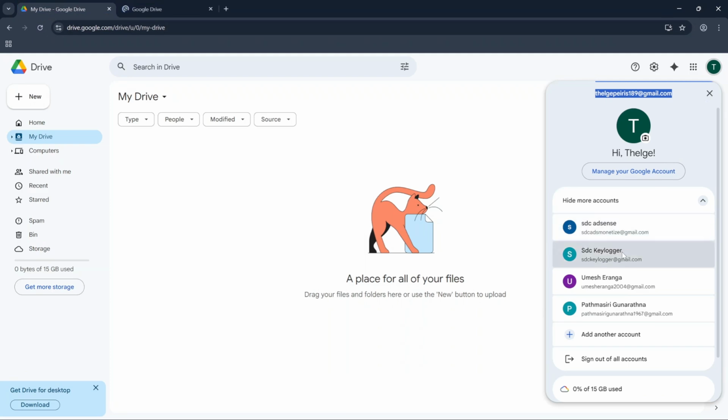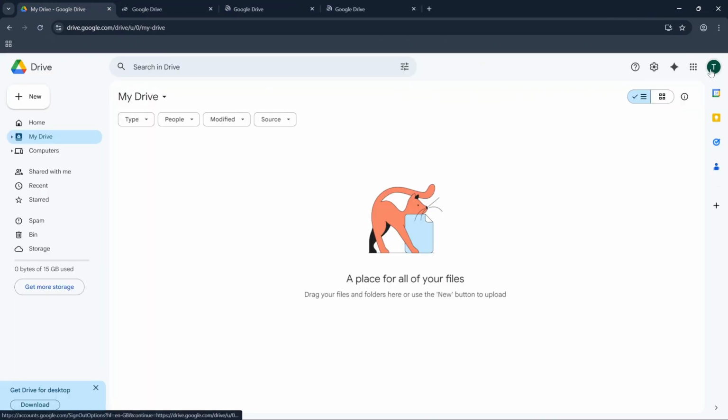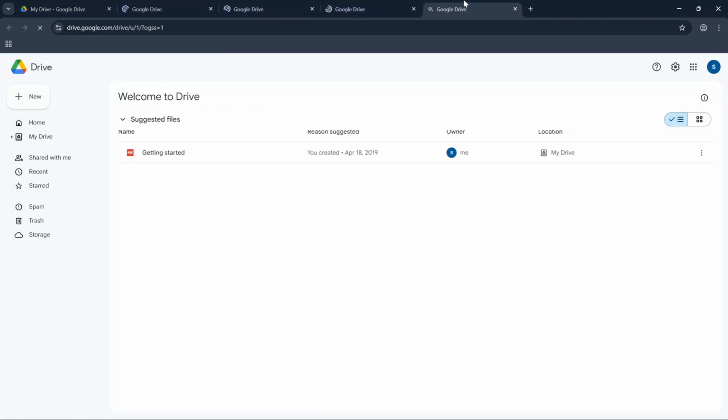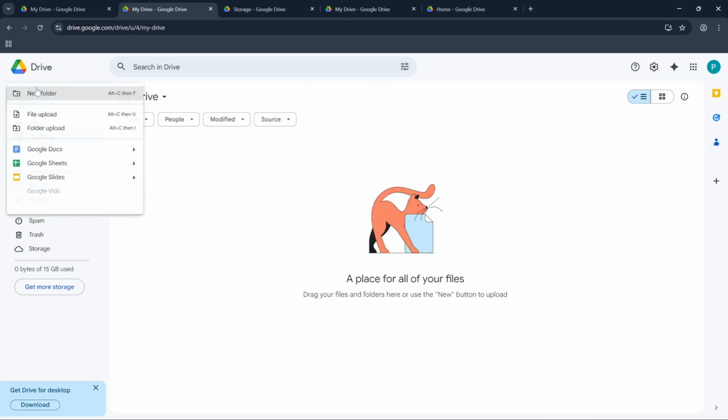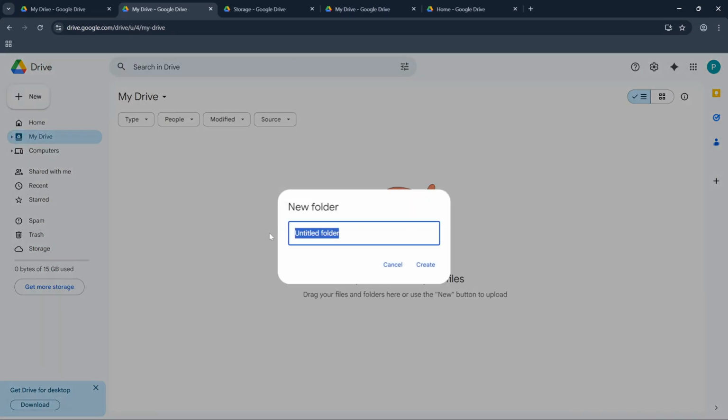Now, open the Google Drive for each of the other email accounts. Then, create folders named Account 1, Account 2, Account 3, and Account 4 in each respective Google Drive. Also, make sure to give full access permissions to your primary email account.